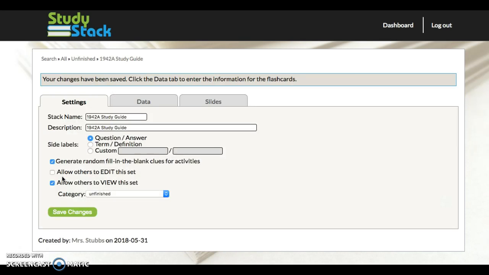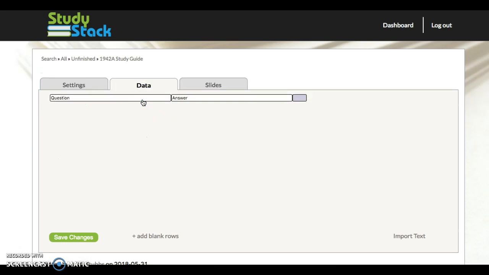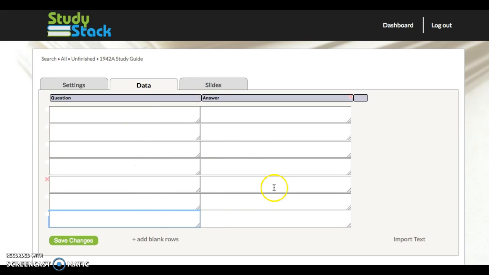Now it goes back to the same page. Now you're going to click Data. And here it has blank rows for the question and the answer. In this column, you'll write all 50 of the terms or questions that are on the study guide. After about 5 to 10, you want to click Save Changes, okay? Otherwise, you may lose your information.